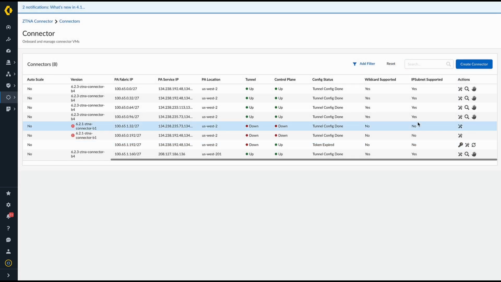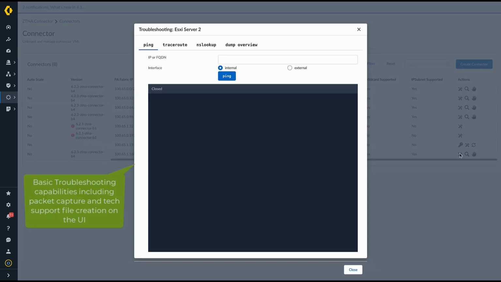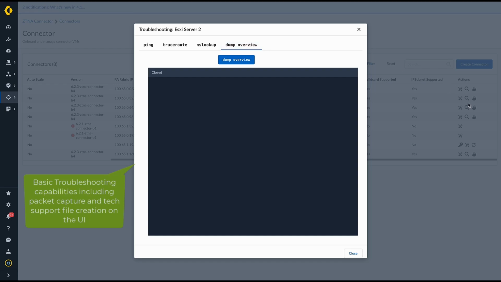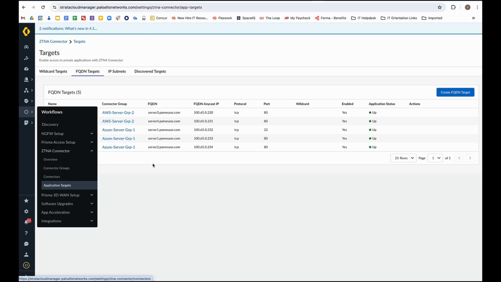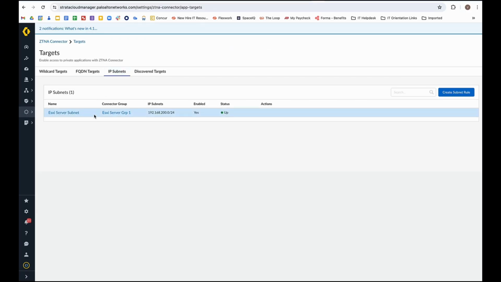Now Prisma Access also gives you the ability to do basic troubleshooting functionality in the UI under Actions by clicking on the Diagnostics tool, where you can do troubleshooting steps like pinging an IP or FQDN, trace route, NS lookup, and even take TCP dump for further investigation. Let's define an IP subnet app target.